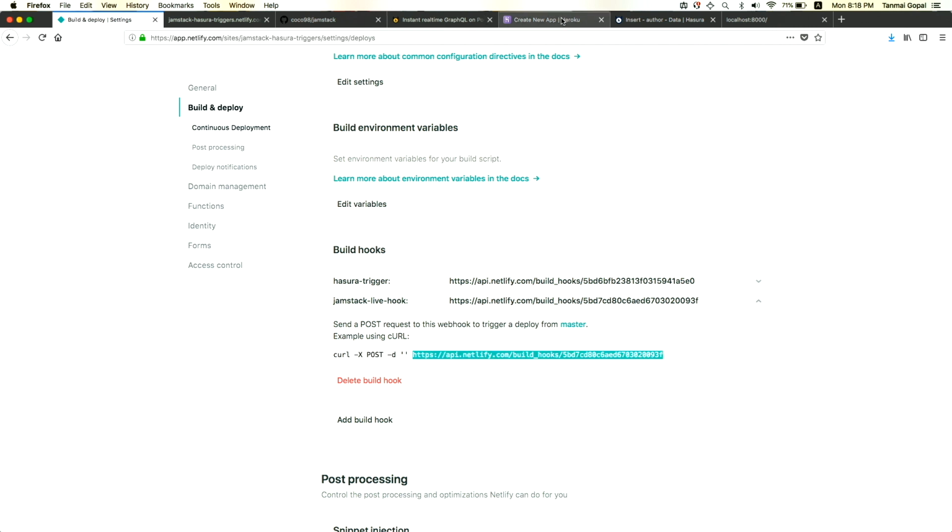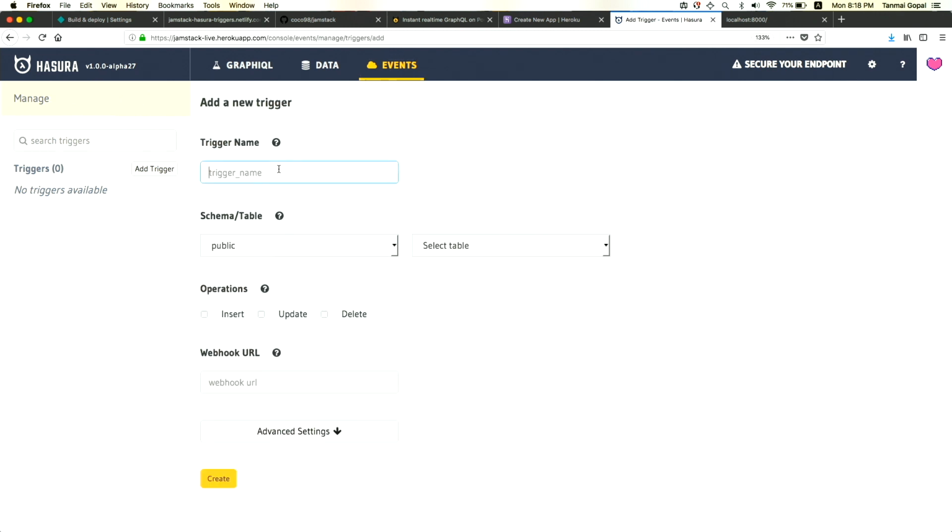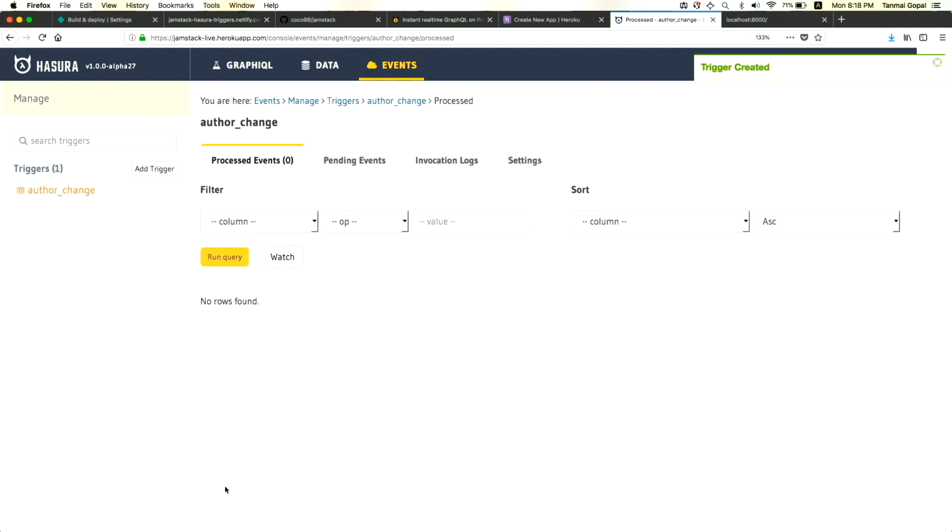And now let me go to Hasura, which has event triggers. And then I can say author change. And so I can say what tables I want to listen on. So I want to listen to the author table. And if there are inserts, updates, or deletes, I want to call this webhook, right? That's what I want to do.